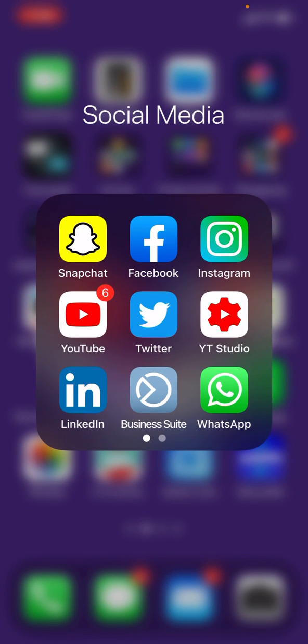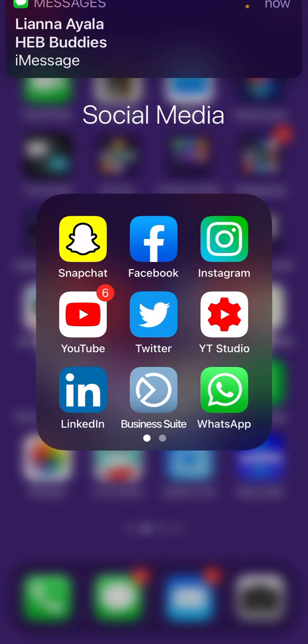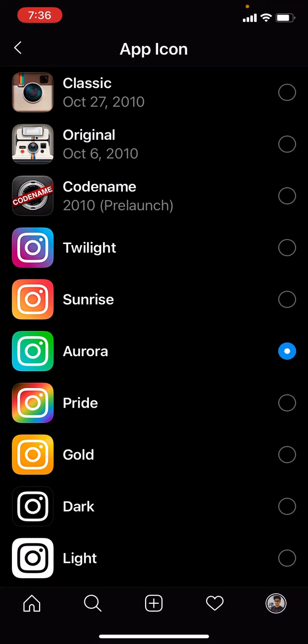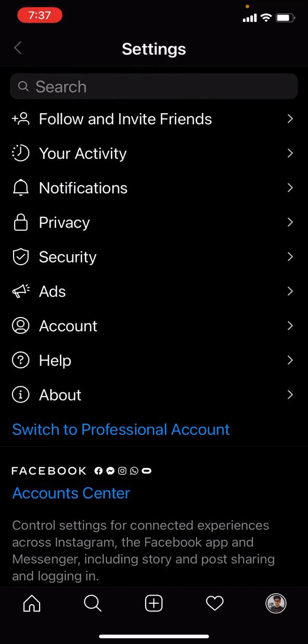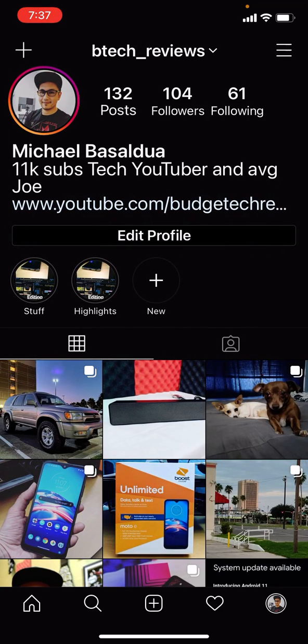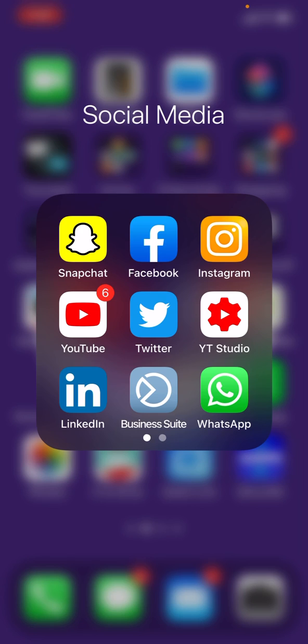So again, you guys can see Instagram changed its icon color to green now, but again you can change it to gold if you want, and I'm hoping this is permanent because I kind of like the option of doing that. I know that Messenger recently changed its color also. So again, this is how you do it, guys.